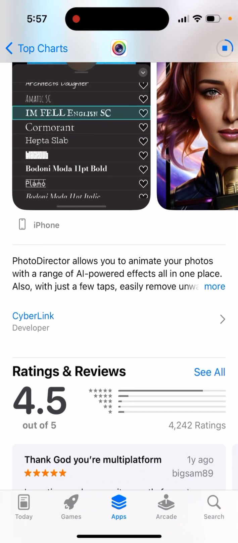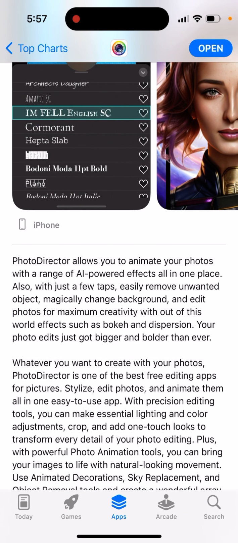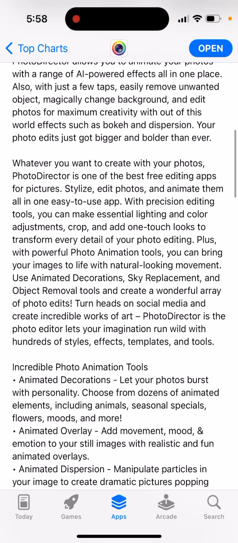PhotoDirector allows you to animate your photos with a range of AI-powered effects all in one place. Also, with just a few taps, easily remove unwanted objects, magically change backgrounds, and edit photos for maximum creativity with out-of-this-world effects such as bokeh and dispersion. Wow, your photo edit just got bigger and bolder than ever.